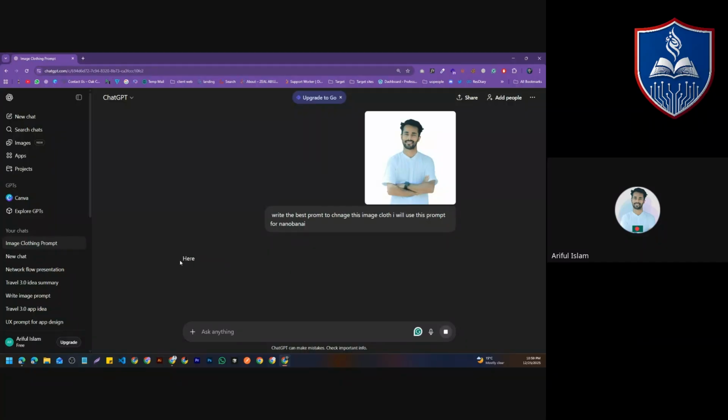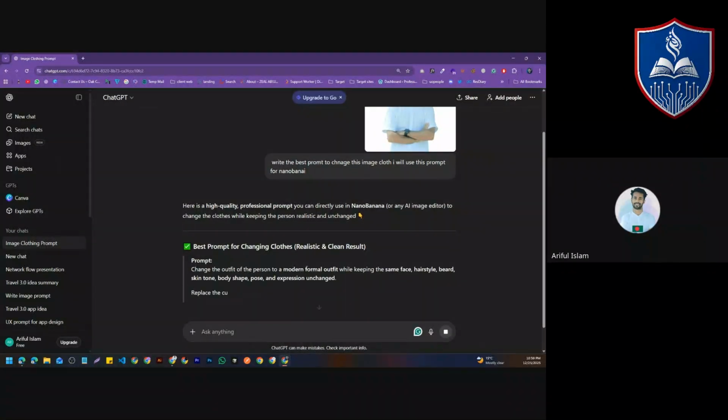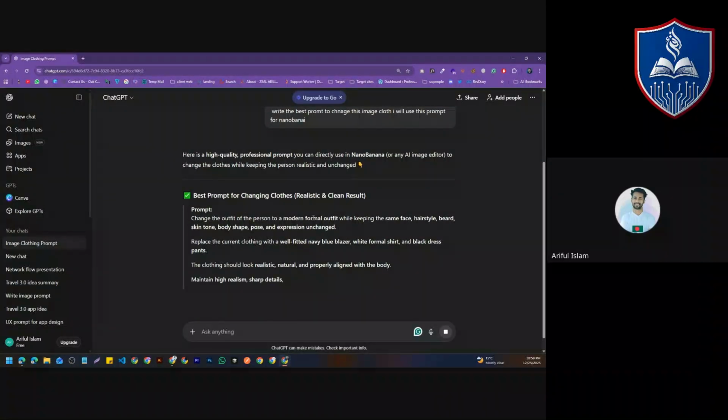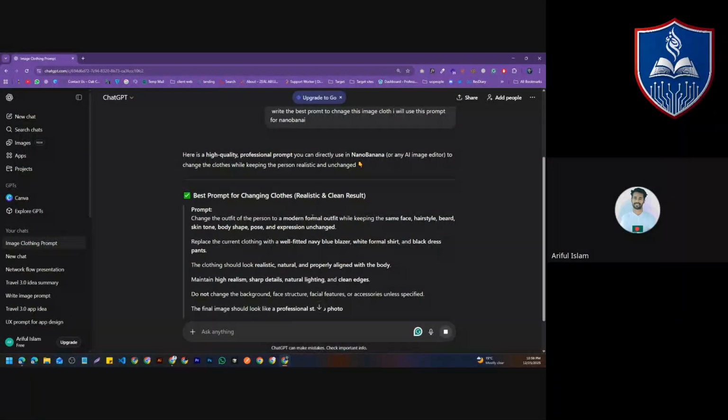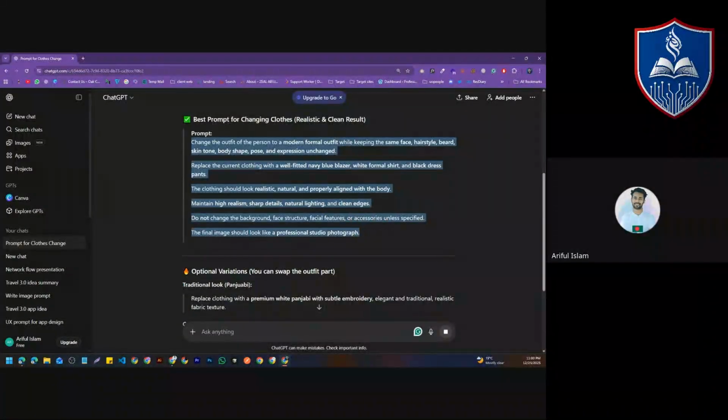Okay, as you can see here, it will analyze my image. Then here is the high quality professional prompt. So as you can see, it says change the outfit to personally modern, and so on. Can you do it in DeepSeek? Yeah, we can do it. As you can see here, it does give me the prompt.